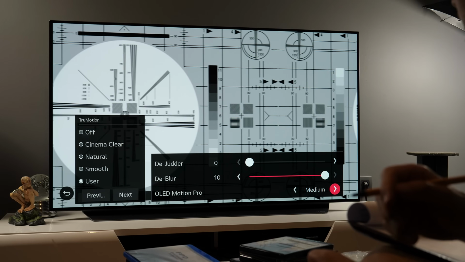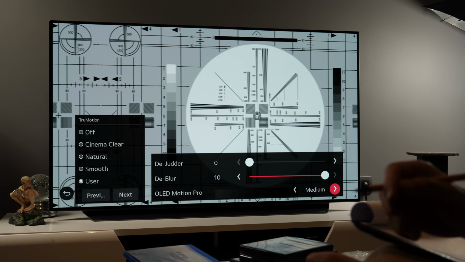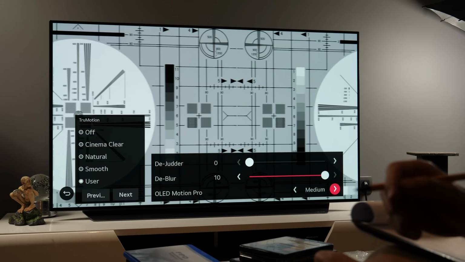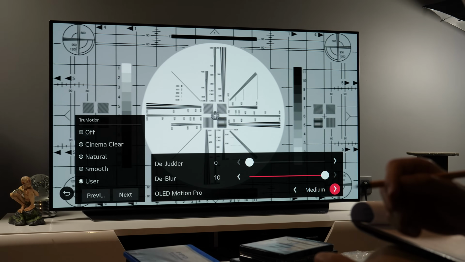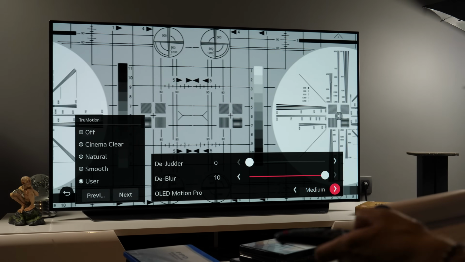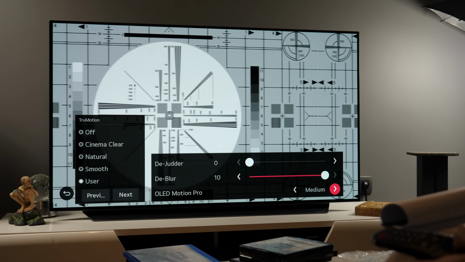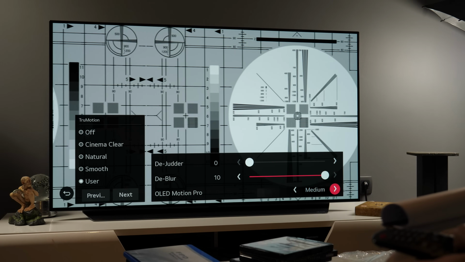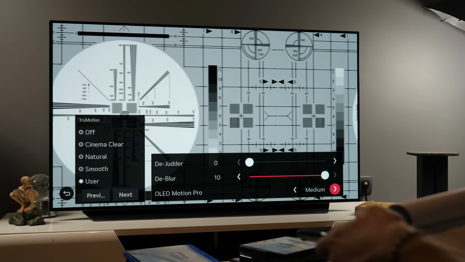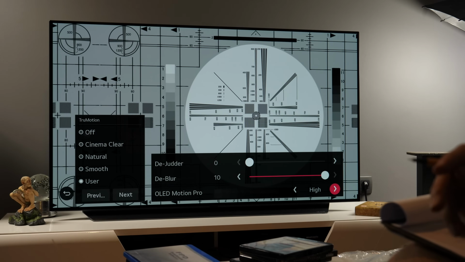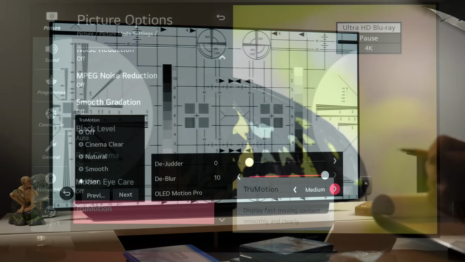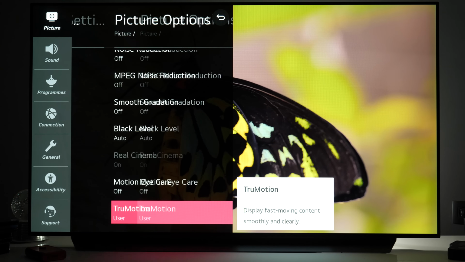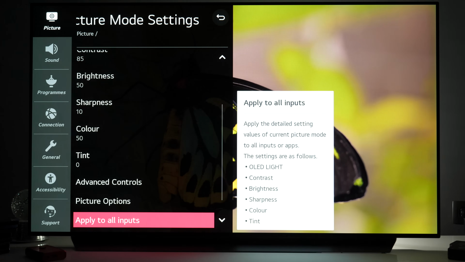And basically, if you're sensitive to flickering, it is best to disable this option. OLED TVs really offer great motion resolution, so here at least you have option for watching sports to fine-tune and to get even better motion resolution out of this TV.